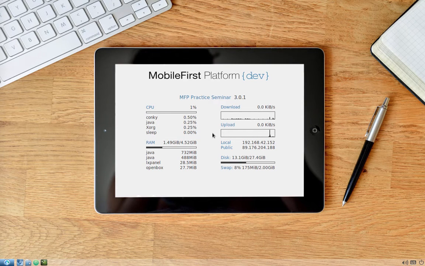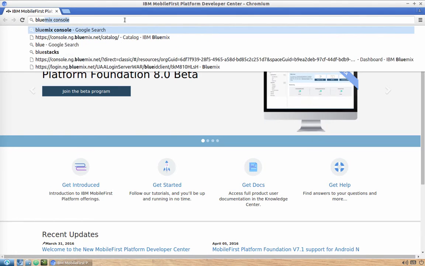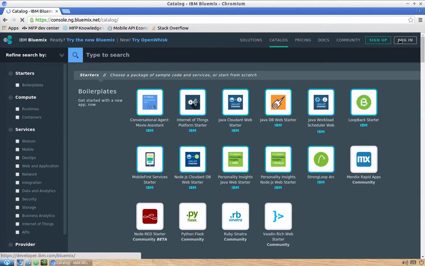Lab number 261. In this lab, we'll proceed with deployment of our mobile application to Bluemix-based MobileFirst Platform Server version 8.0. So basically, we will start with opening browser and navigating to Bluemix console. So you need to log in inside.